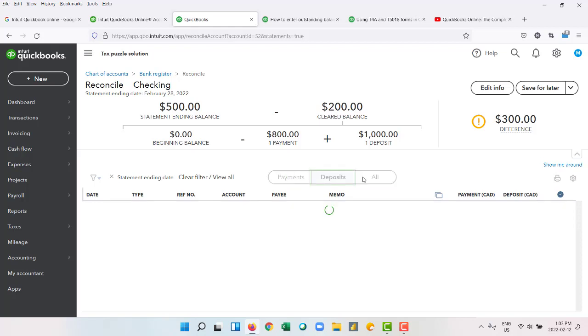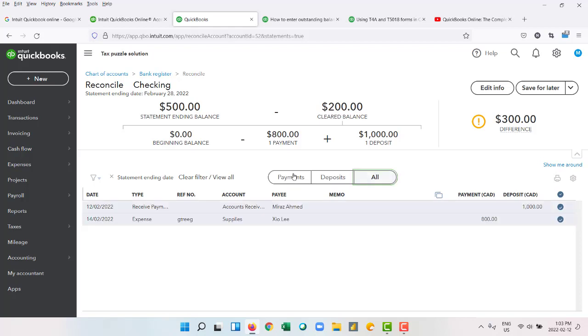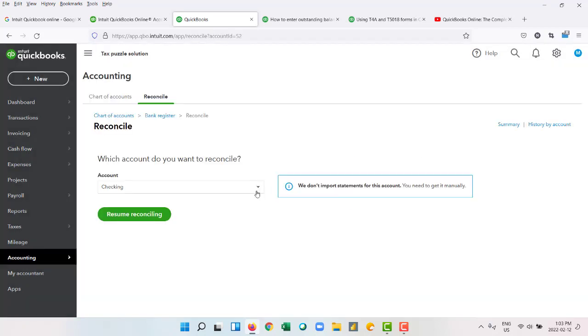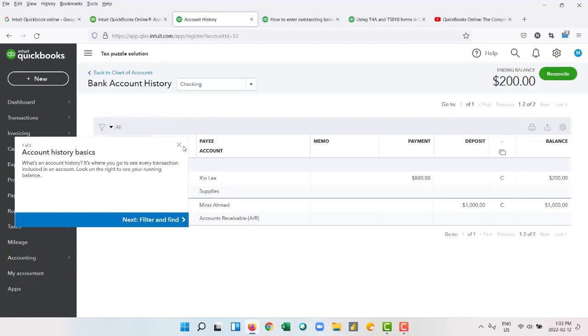It is not possible to show all the things, but hopefully you will be able to see how bank reconciliation is done, because it is very simple. You just need your banking information. There is a reconciliation option, and bank register.